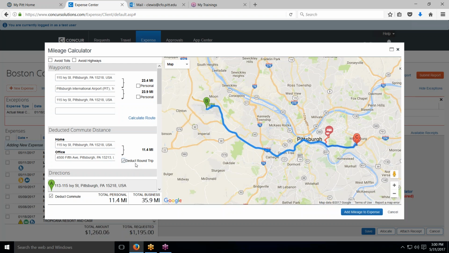So now that normal commute is being looked at as personal mileage. Keep in mind that if I lived out, say, in Moon Township, and my commute to the airport round trip was only 5 miles, but when I'm not traveling, I'm traveling into Oakland, my normal commute is going to be greater than my commute to the airport, so I'm not going to get any reimbursement for that trip to the airport.